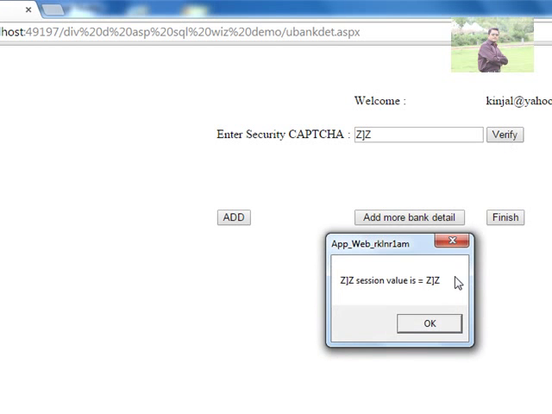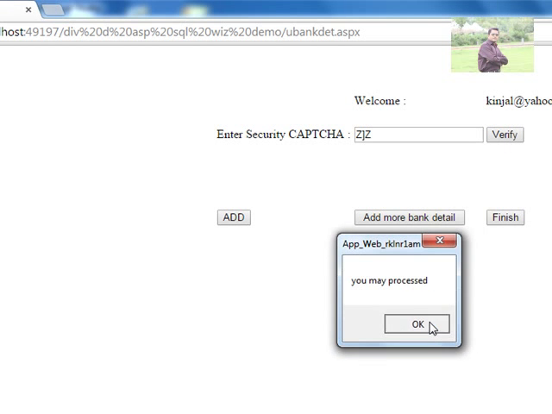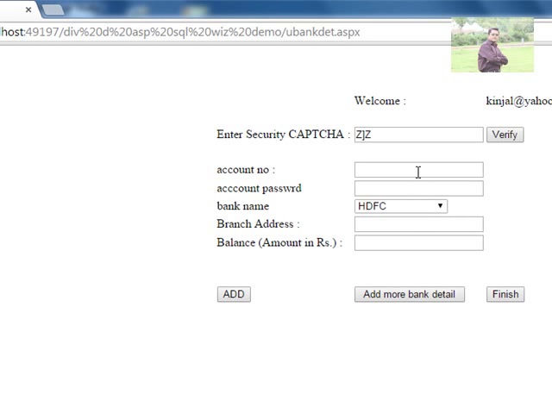Verify this code again. It will verify with the session and it will be by the database. And 9876543211 is a bank.